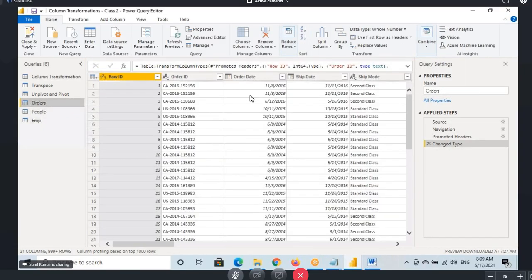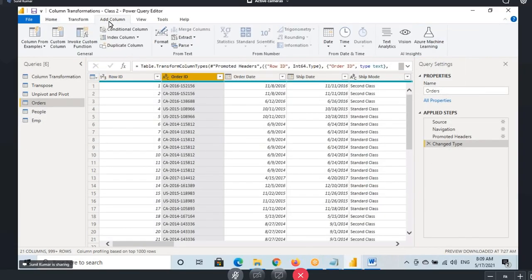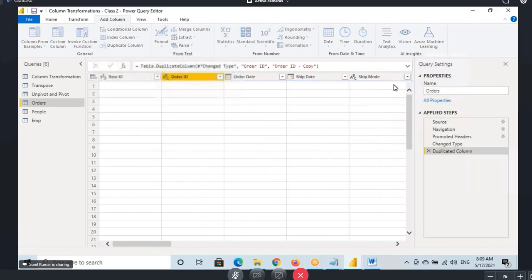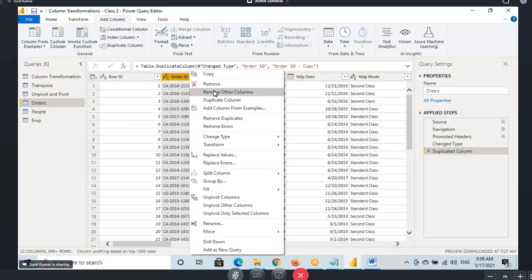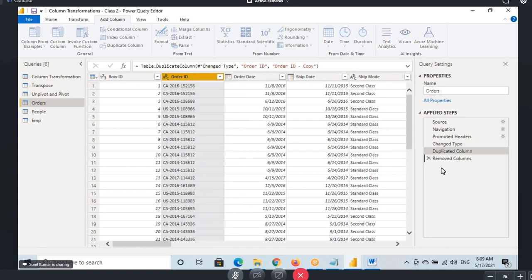I have this column, order ID column. I can go to add column and click on duplicate column. You got it. So you can go and delete the original column. Why? Because at the time of duplicating, you have that column already. I can right click on it and remove this column. So you can happily remove it.